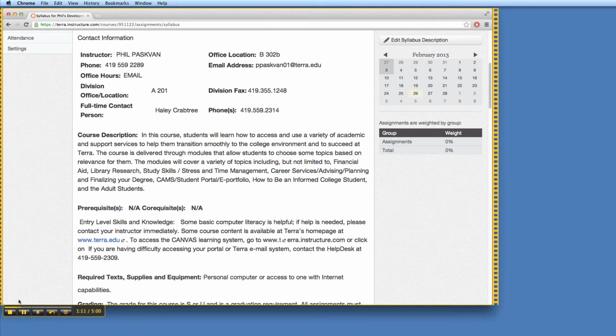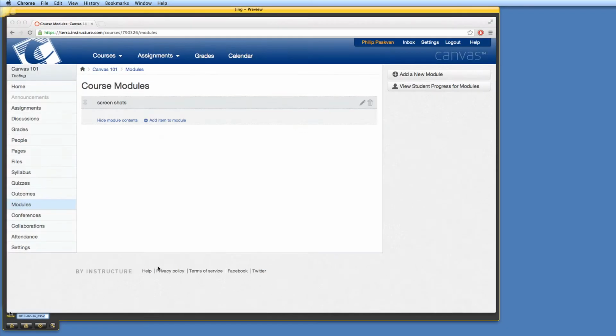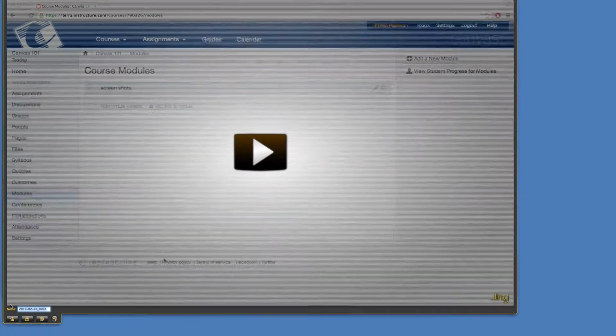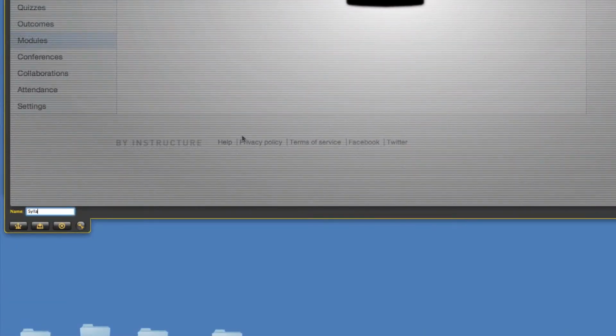And then when you're all done recording, you'll click finish. And it'll give you a preview. And you can name it something descriptive so that you'll have it in your library.